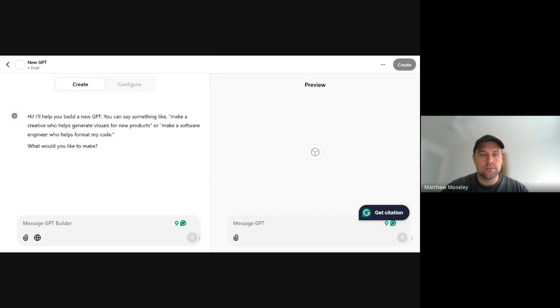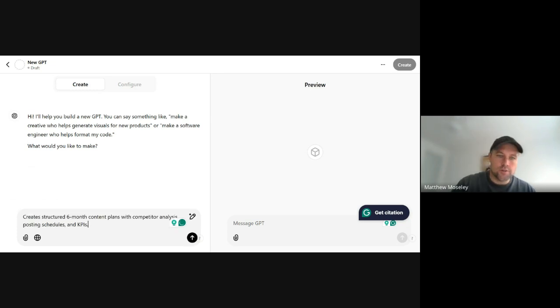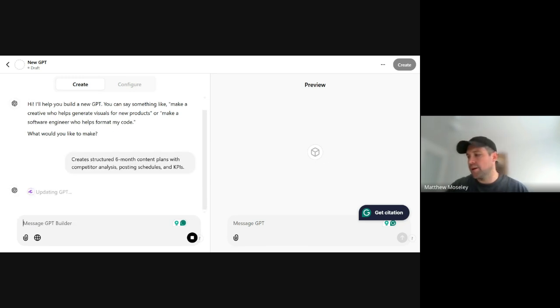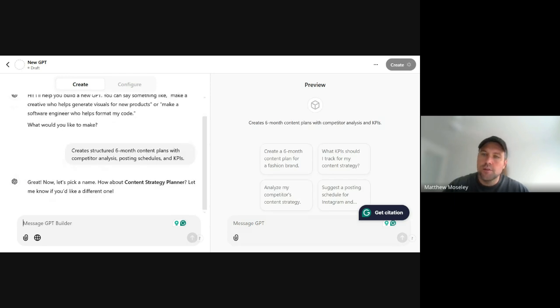So in this instance, I'm just going to copy and paste: create a structured 6-month content plan with competitor analysis, posting and schedule. So again, I'll probably try to prompt it with a bit more information, but as you can see there, it's doing its little thinking, and straight away it said, yeah, great. Now let's pick a name, which is obviously always the most important, content strategy planner, or whatever you want to call it, and you can come back and change it later.